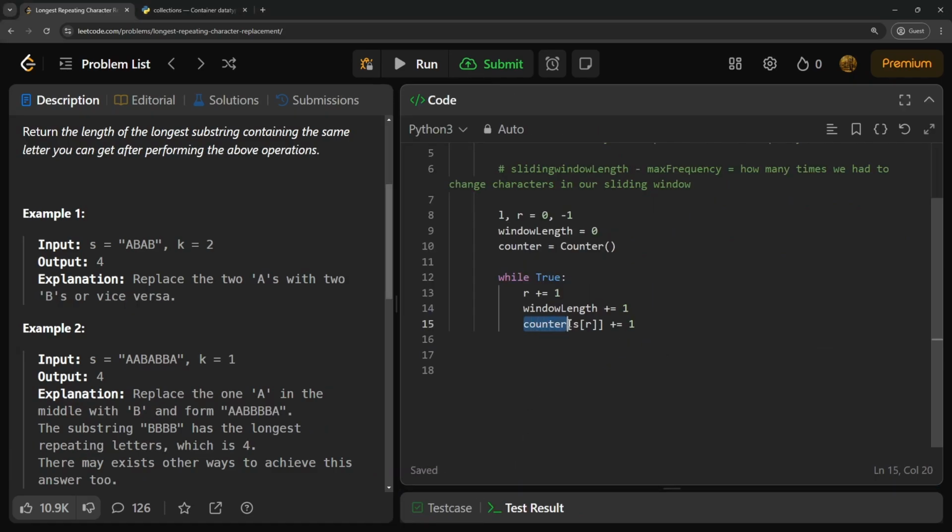Let me show you how this counter object actually works. We can do something like most frequent equals counter dot most common, and we can pass in any number here to get the top n most common, but we're just going to pass in 1 to get the top most common.